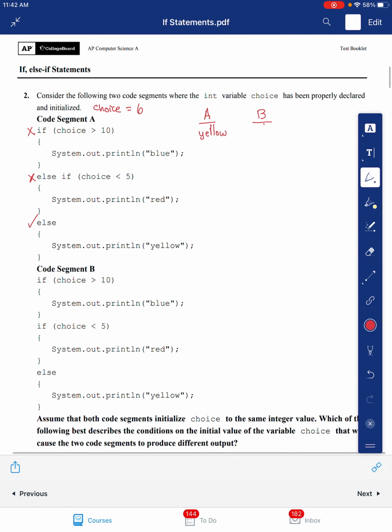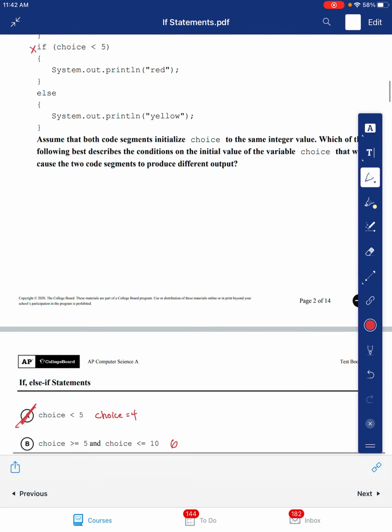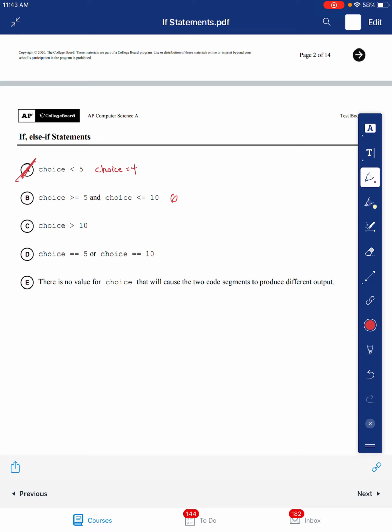And then if we do this with code segment B, choice is still 6. 6 is not greater than 10, so that if statement doesn't trigger. 6 is not less than 5, so the second if statement does not trigger. And so what's going to happen is that the else statement prints again, and we get yellow. So far we get the same output. So you would do this for each answer choice, and the correct answer to this is C.